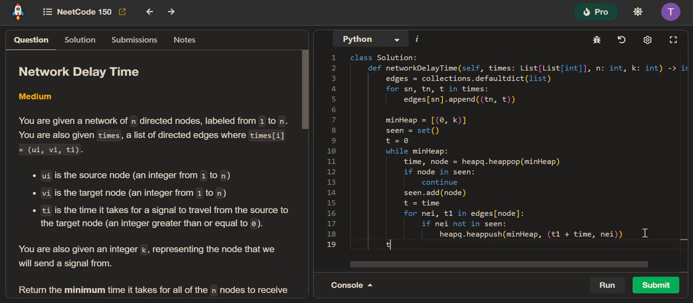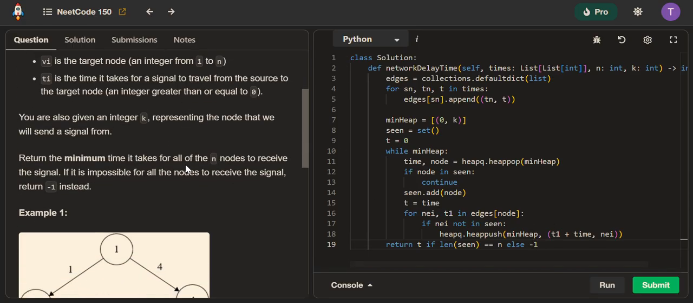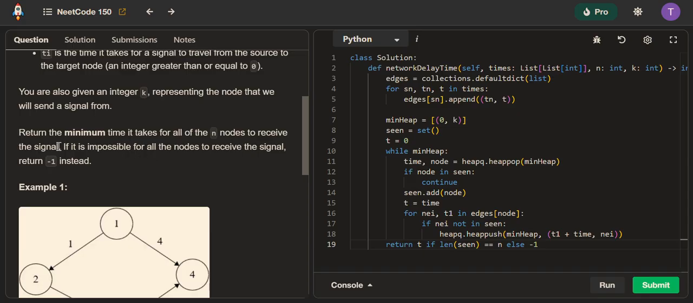So now we can return time. But just to avoid getting an error for the edge case, I'm going to return time only if we've seen all the nodes. So if the length of seen is equal to n, notice that n is the value we're given that tells us how many nodes we have. Otherwise, we want to return -1, which is the default value that we're going to receive if it is impossible for all the nodes to get the signal.